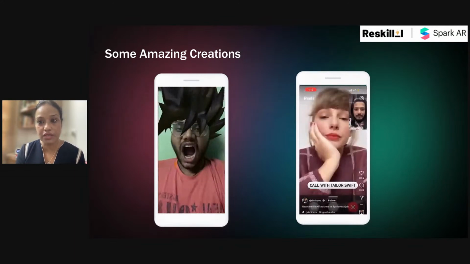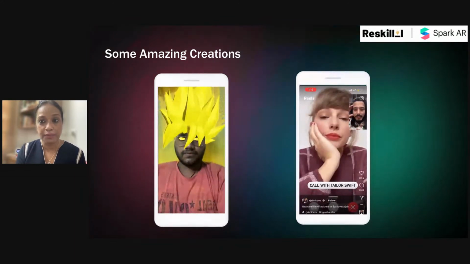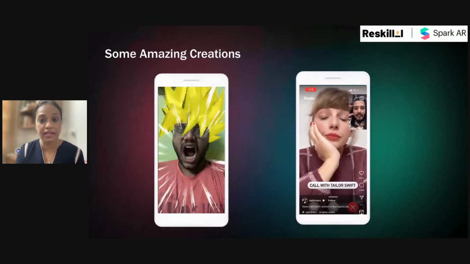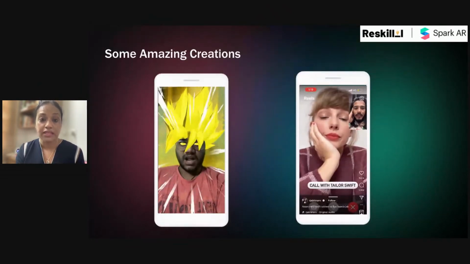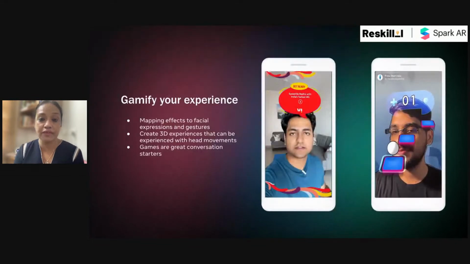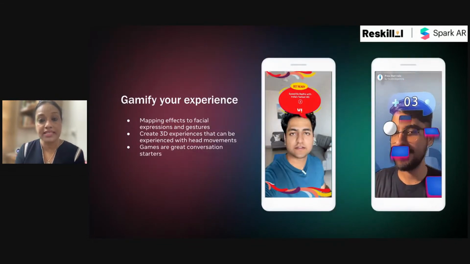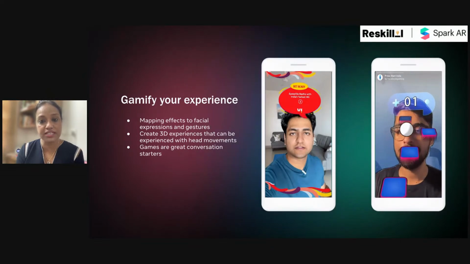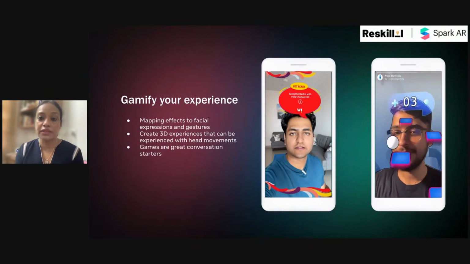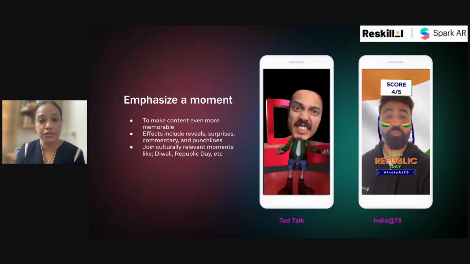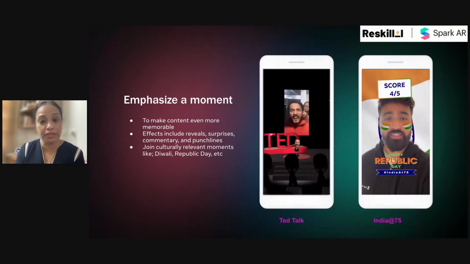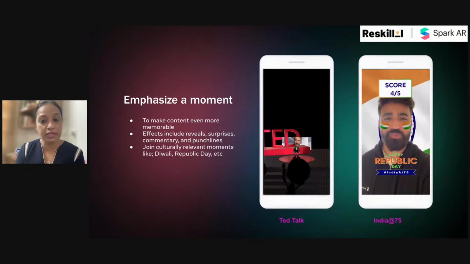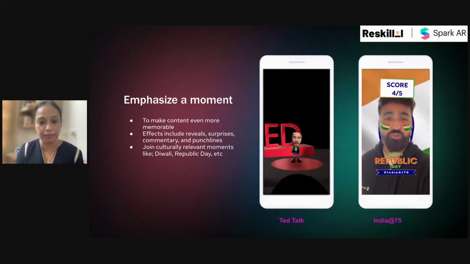You must have come across this face filter wherein when a person screams, his hair color changes, or getting a phone call from a celebrity. AR has also played a very crucial role in escalating a gamifying experience by mapping the effects with facial expressions, gestures, and head movement. During the pandemic, AR brought the world together to a drawing room by emphasizing the moment, making the content much more interactive, enjoyable, and memorable.